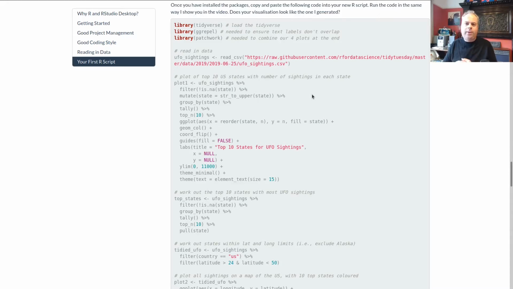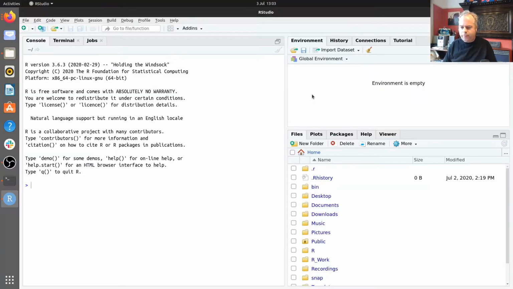This is really just to give you a chance to make sure your R and RStudio setup are working okay, and to get you to run through some code that will hopefully produce something that looks quite impressive. We're going to be using the Global UFO Sightings dataset to do this. So we've got the script here, and we'll need to go into RStudio first of all.